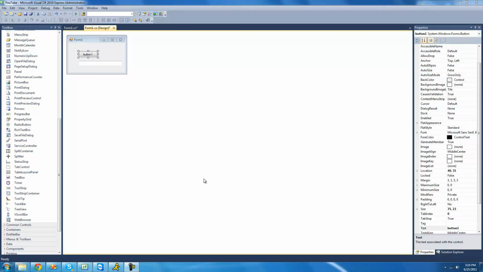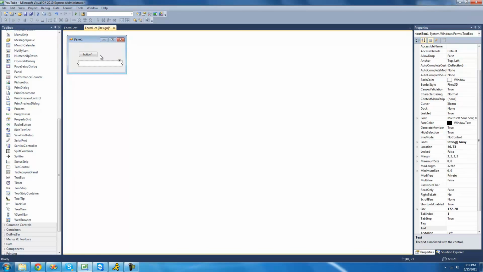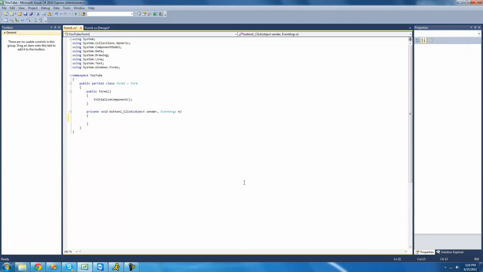In this tutorial, I'm going to show you how to use the while statement and the do while statement, which are both loop statements. All you're going to need for this tutorial is a button and a text box. Once you have those on your form, just double click on the button.